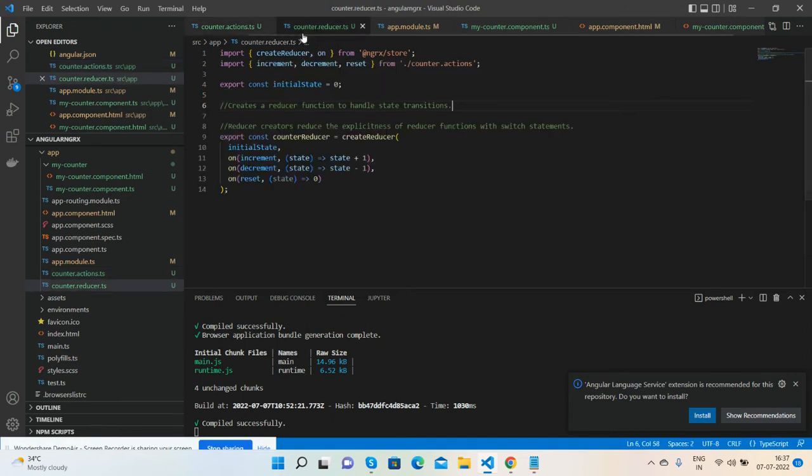And after it, counter.reducers.ts file that functions to handle the state transition like state is equal to increment, decrement, or reset. First, if state is equal to reset, then it is equal to 0. Decrement, state minus 1. Increment, state plus 1. And before, state is equal to 0.